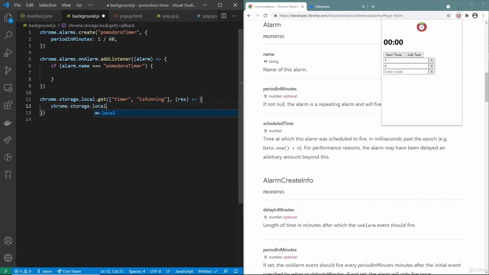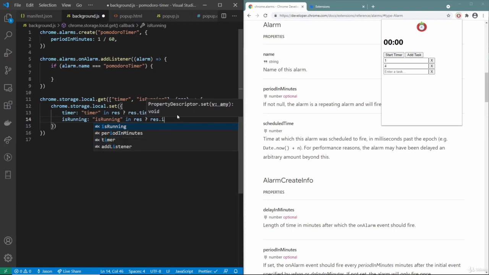chrome.storage.local.set. So we have our timer variable, and we'll say if timer is in res, we'll do a ternary. If this is true, then we can just set timer equal to res.timer. Otherwise, we'll set it to a default value of 0. Same for this isRunning property. We'll do isRunning in res, then we'll do res.isRunning. Otherwise, set to false.